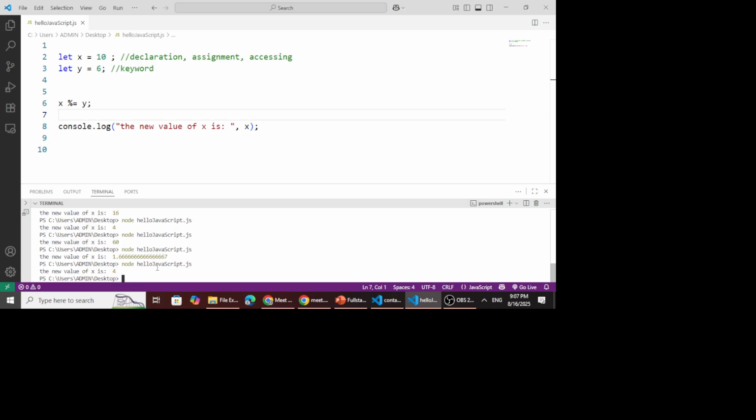So in summary, the assignment operators, we have a number of them. So we have equal sign, then we have plus equal, then we have minus equal, we have multiplication equal, we have division equal, we have modulus equal. So these are all examples of assignment operator.